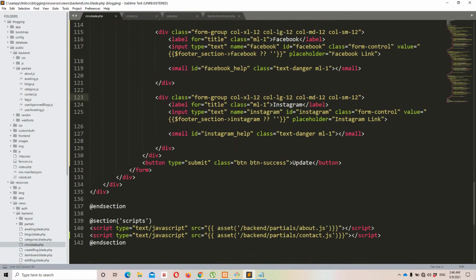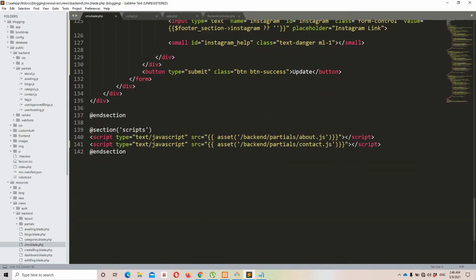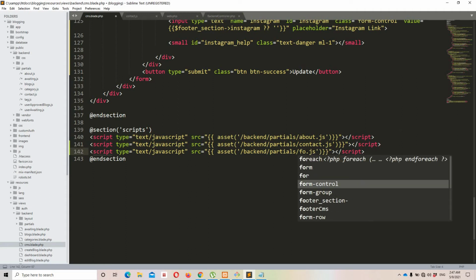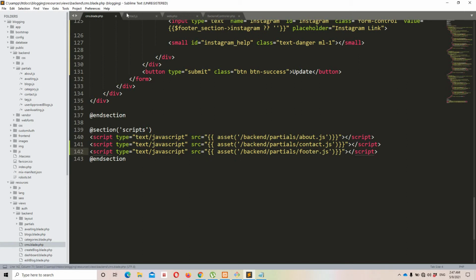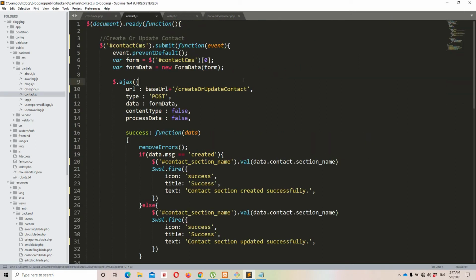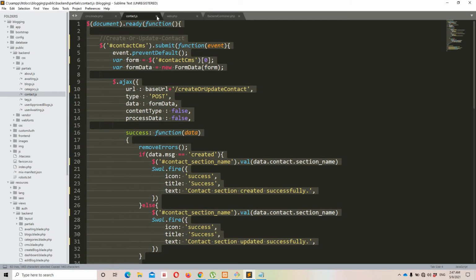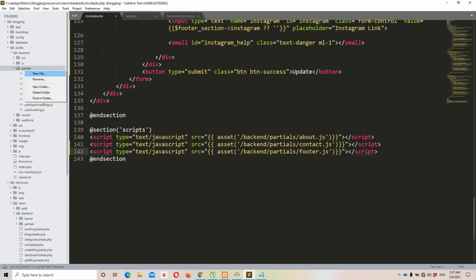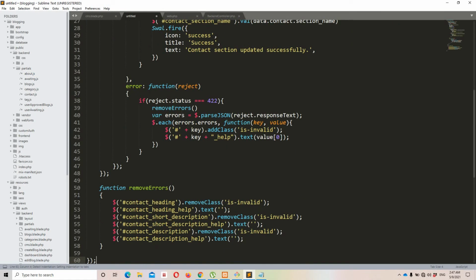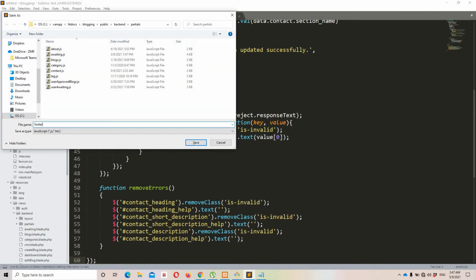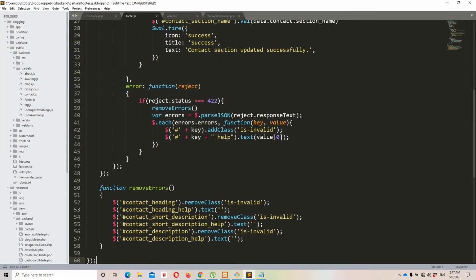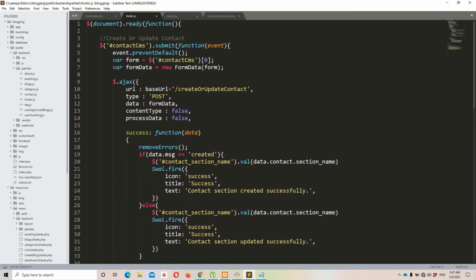Okay guys, so let's move forward, and the next task is to create a JS file to do the insertion or updation that is related to the footer section. So yeah, this time the file name would be footer.js. Now let's copy everything from this contact.js, Control A, Control C, and let's close this file, and let's create a new file in the partials, and the name would be, any guesses? Footer.js.